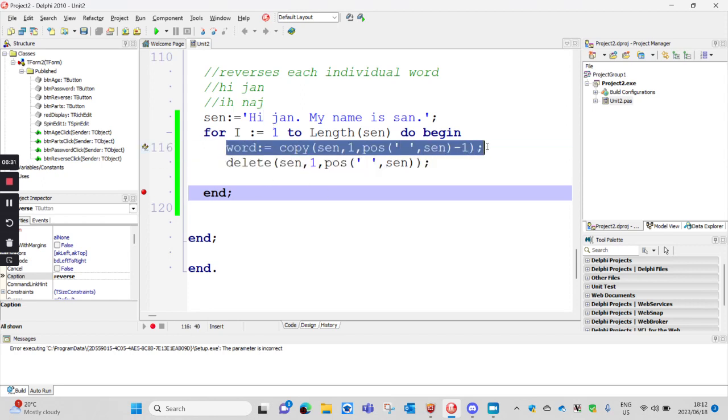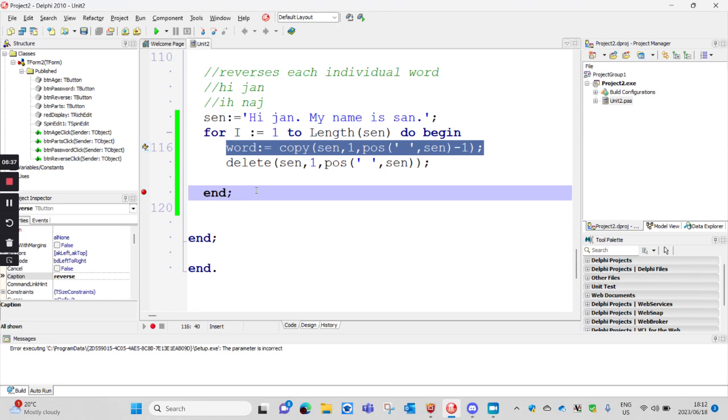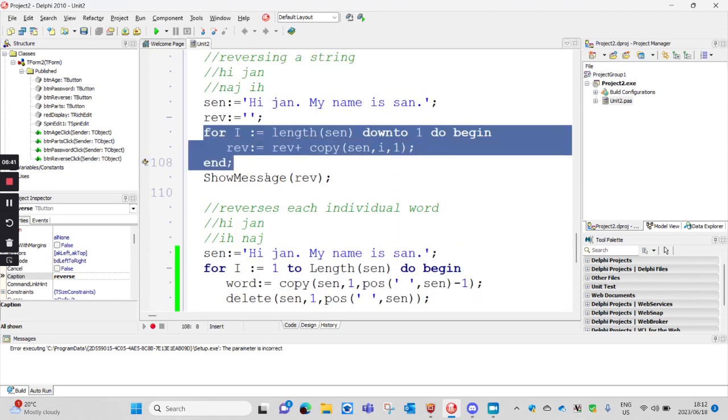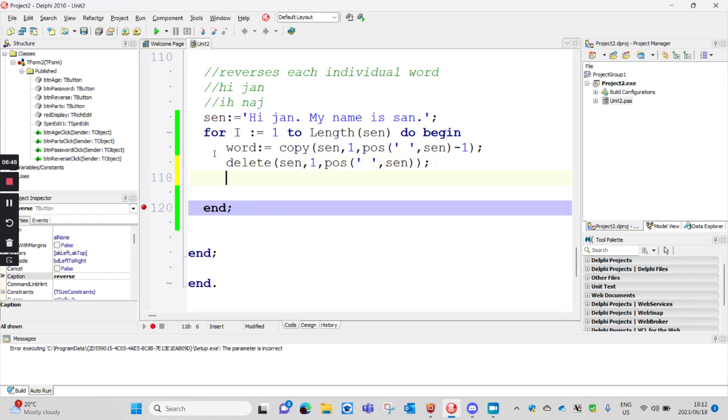So we're copying just the word, but then we're deleting the word and the space. So now we can swap this word. Now to swap the word, we could just do this again. Okay, but let's just redo it. So we've got the first word inside word.